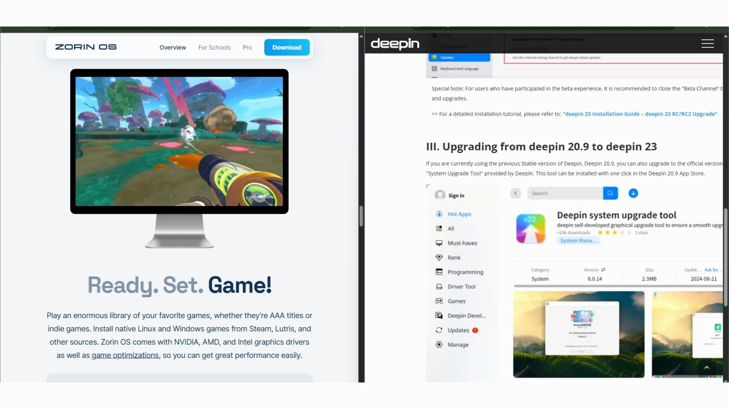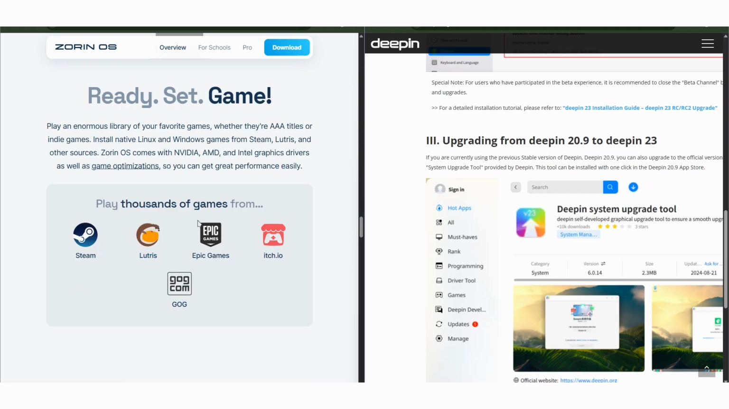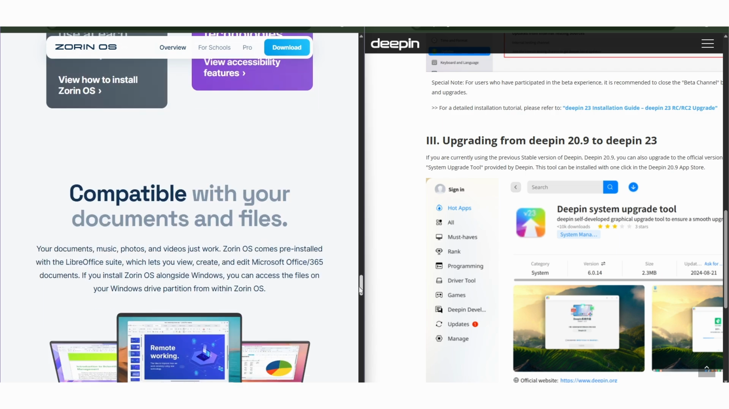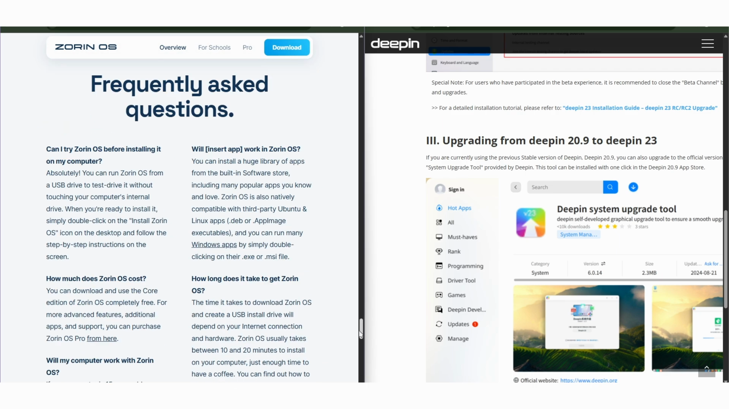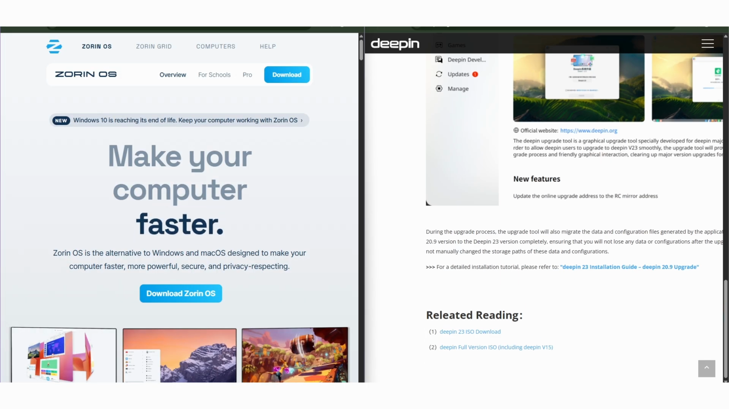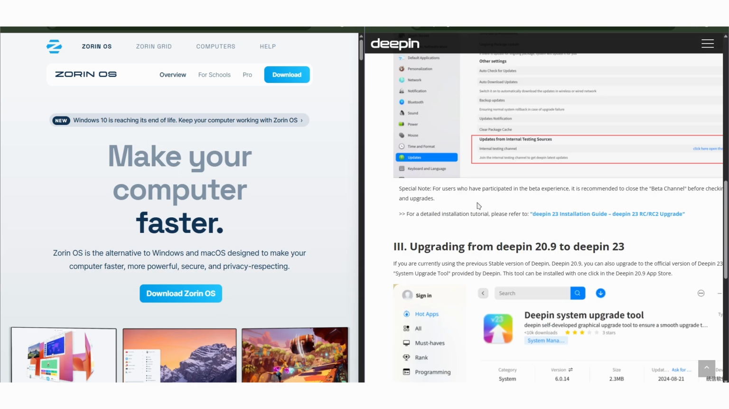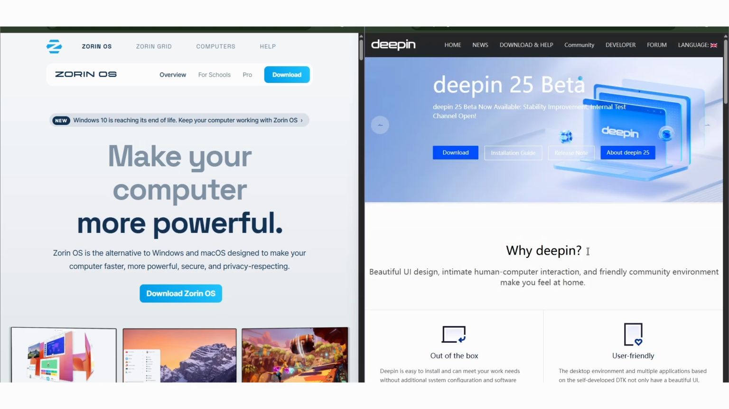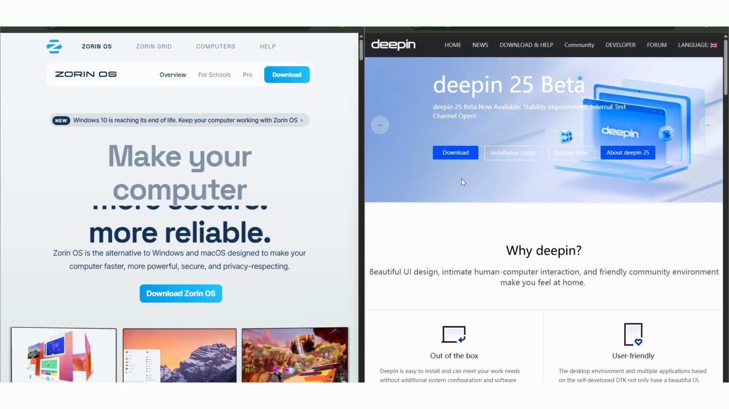While Zorin OS prioritizes accessibility and stability, making it ideal for Linux beginners and practical users, Deepin OS appeals more to those who value design and visual appeal above all. Your choice depends on whether you want a dependable, familiar system or a strikingly beautiful desktop experience.